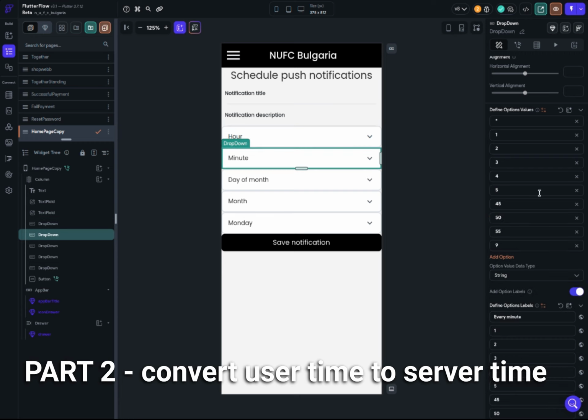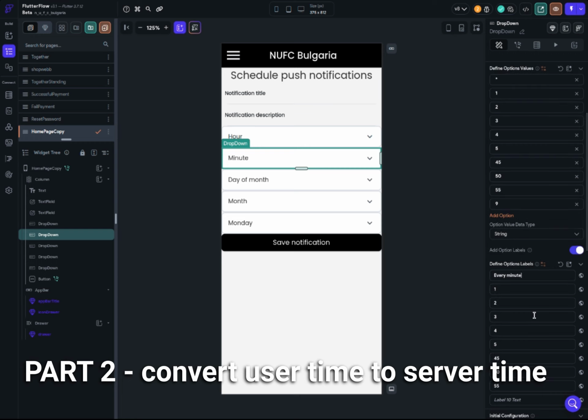And then the minutes. Again, the first option is every minute, to run this every minute, and this would be an asterisk. You probably don't want your push notifications to run every minute, that doesn't sound right, but for this particular case, I chose every minute. And of course, you can have this how you prefer. It doesn't have to be a dropdown. It can be anything else.